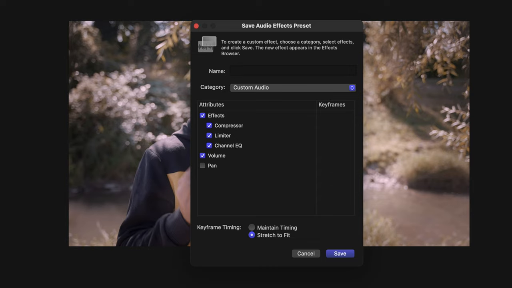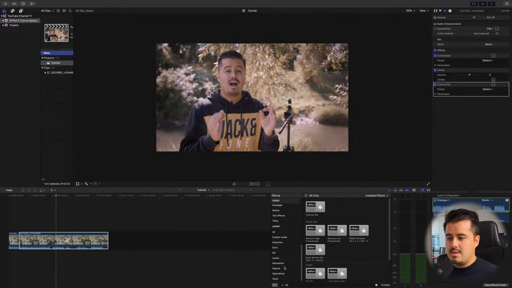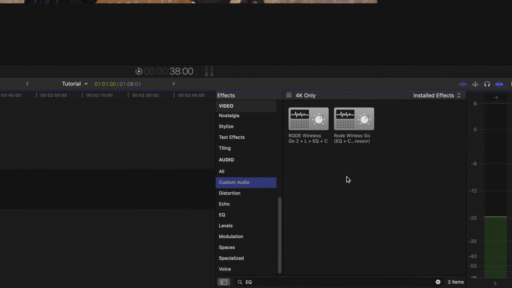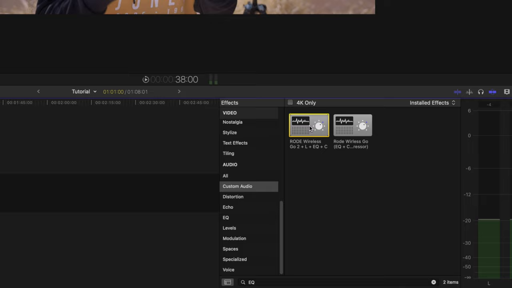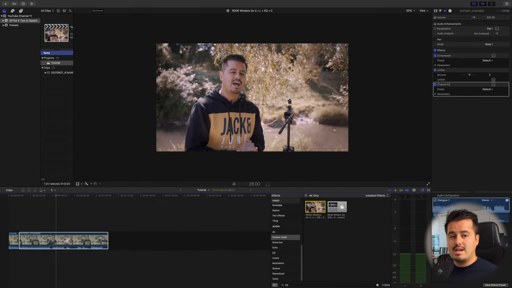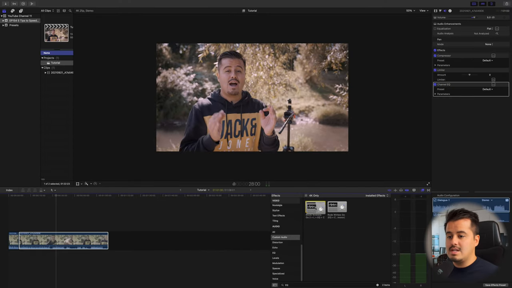And I can name this, for example, Rode Wireless Go 2 plus limiter plus EQ plus compressor, for example. Select save. And when I head over to custom audio, I have it saved here. And each time I record with the Rode Wireless Go 2, I can drag this preset on to the clip.